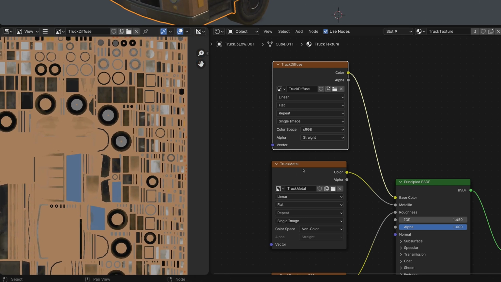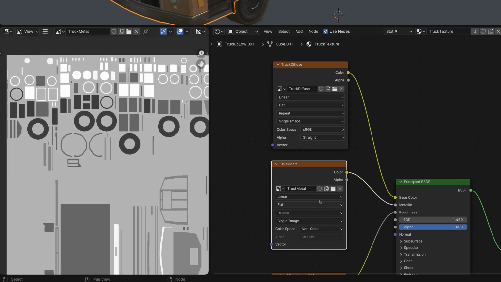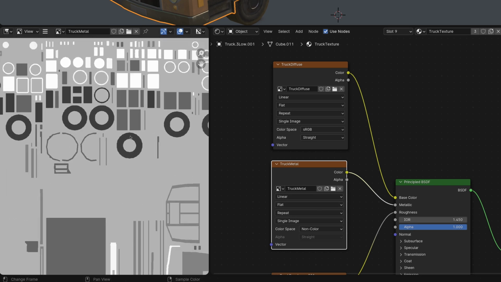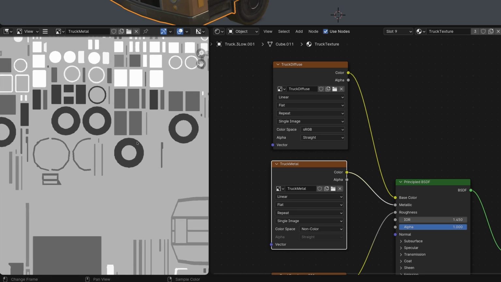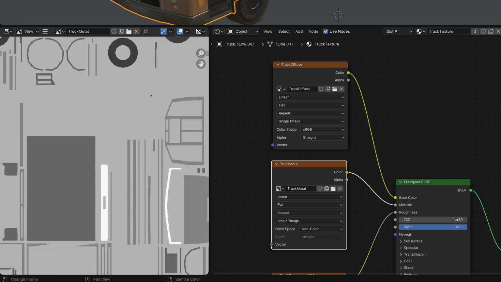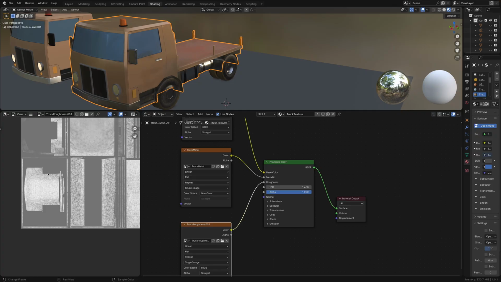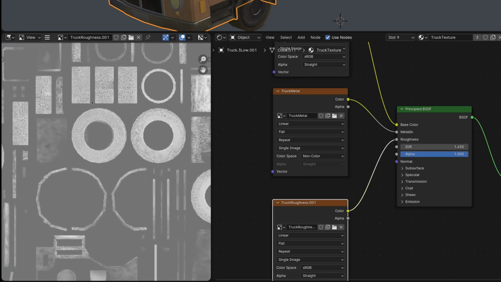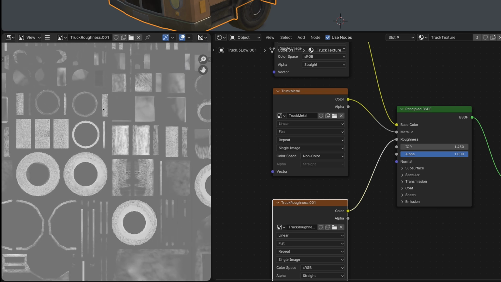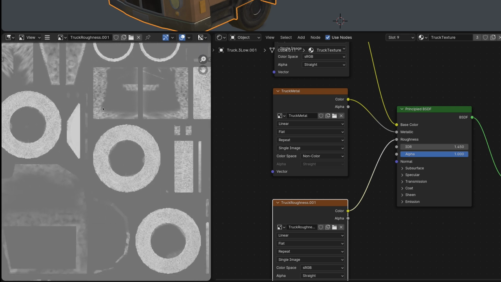Here is the metallic, and it's plugged directly into the metallic. So with the black, the darker it is, the less metallic it is, and the white parts are more metallic. And here is the roughness. So the more white it is, the less shiny it is. And I have applied a few textures and patterns to make this look a bit used with wear and tear.